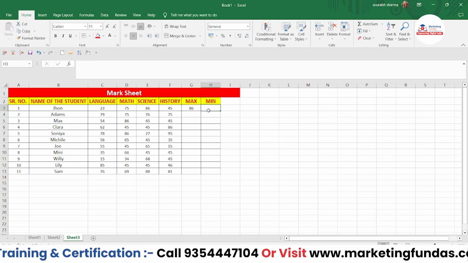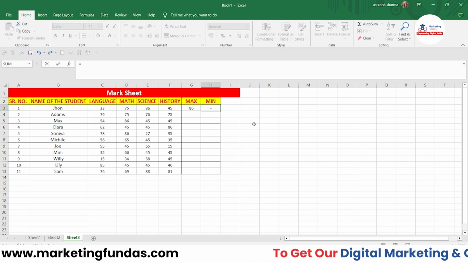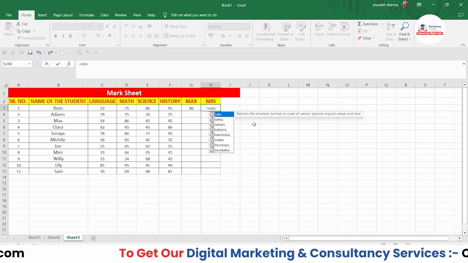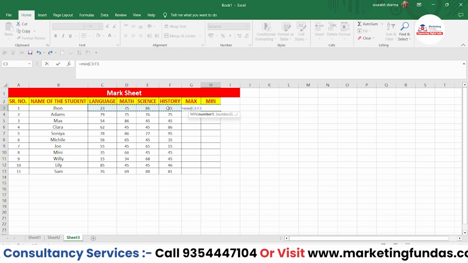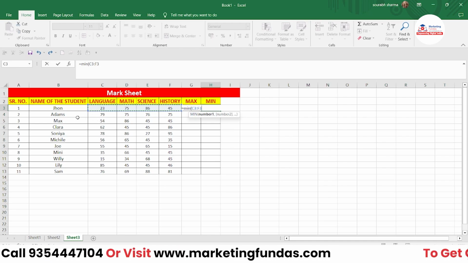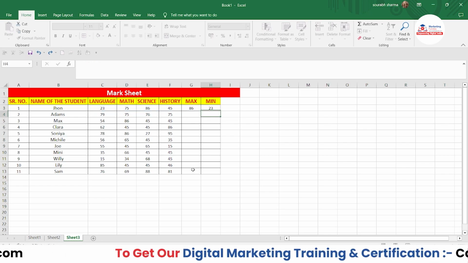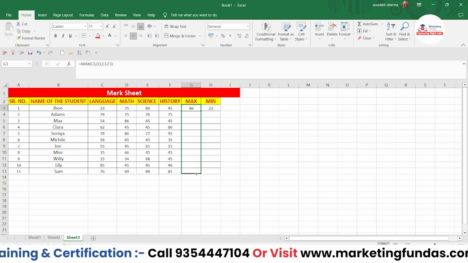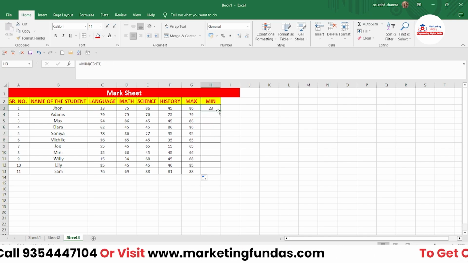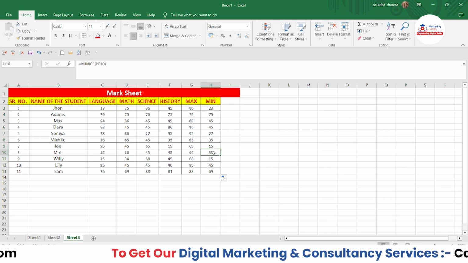Now the same goes for minimum as well. You just have to write equals, write MINIMUM or only MIN, bracket open, and select all the data. Because it is in a row, I'm selecting in one go, then close the bracket and hit enter. Now you can just drag it like this, and the formula will be applied in all the cells.